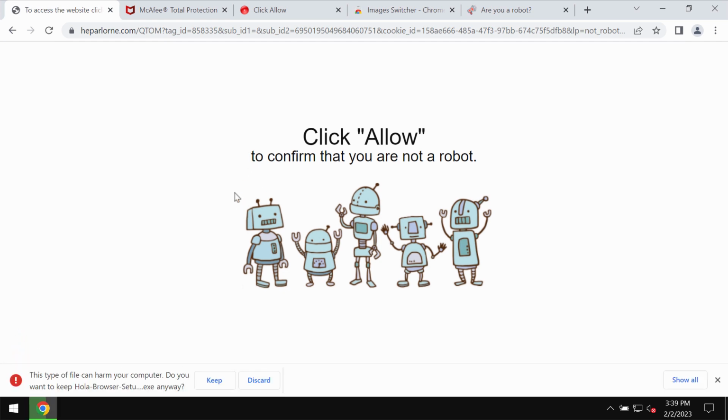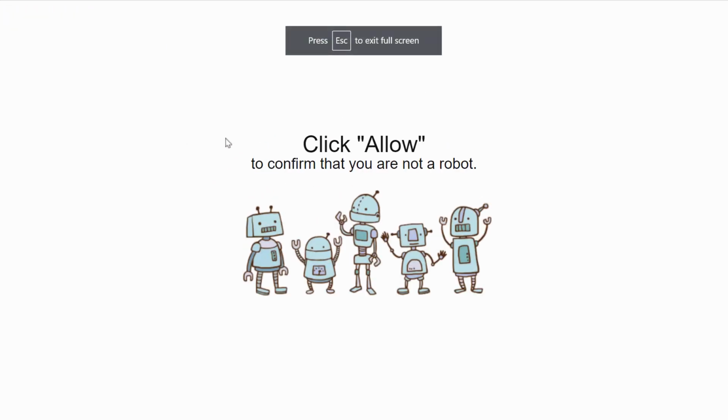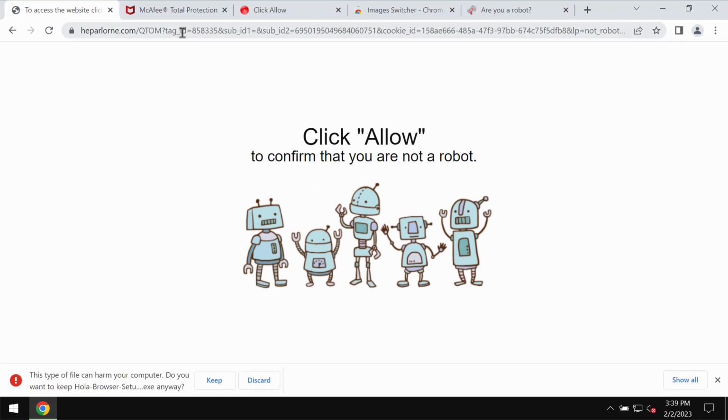But whenever people mistakenly agree with that proposal and click on allow, their browser is hijacked with plenty of advertisements that would be attacking the screen in the form of web push notifications.